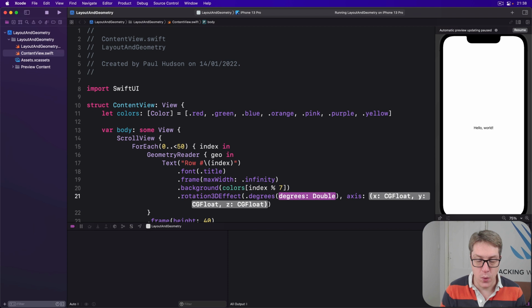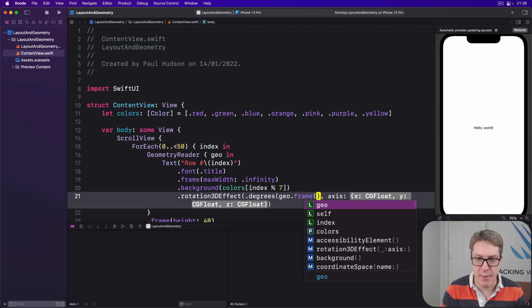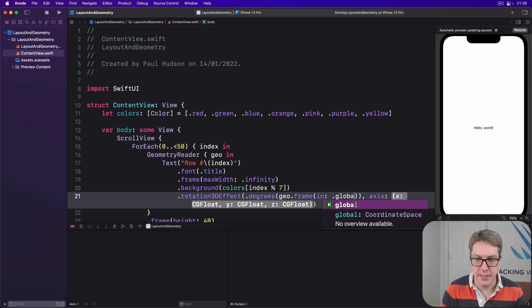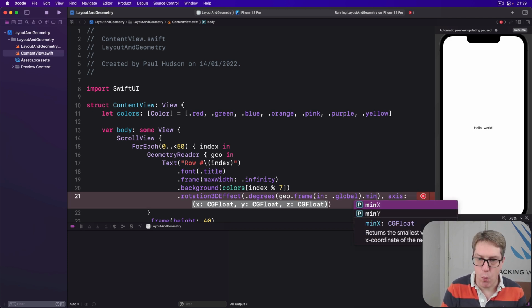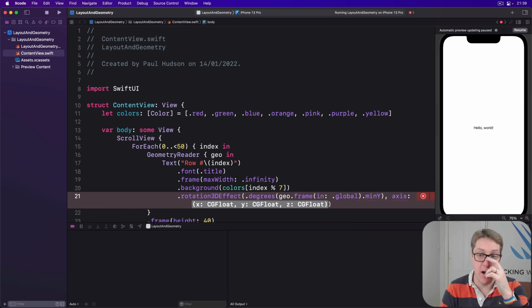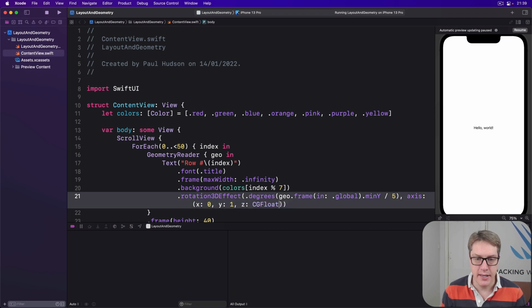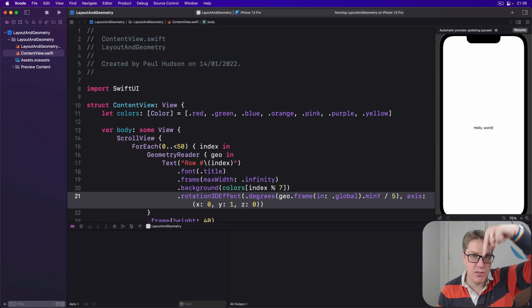The degrees will be our proxy's frame in the global namespace. And that'll give us back the whole frame. We can now read from that just the min y, so the top edge of our view. I don't want the full min y, I just want 1/5 of it. So it won't spin too fast, just spin, you know, one degree for every 5 points of movement. And our axis will be, let's do x 0, y 1, z 0. So we're skewering it through the y axis, like vertically down the way. So it'll spin like this, as if it was skewered through the y direction.